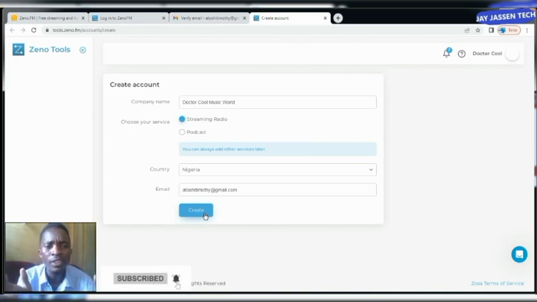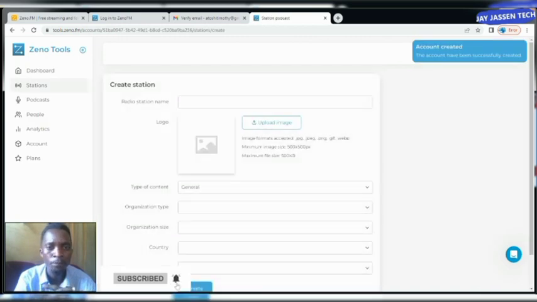Now if you have other services, you can add them later, or you can add them now. You can add them later if you want. But I'm going to click on create. Boom. Now the next thing we're going to be doing is to enter our station name, our radio station name.